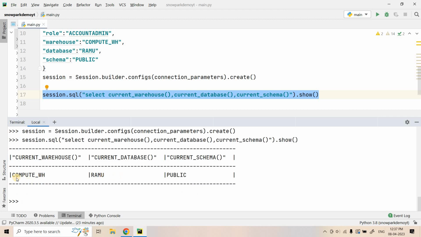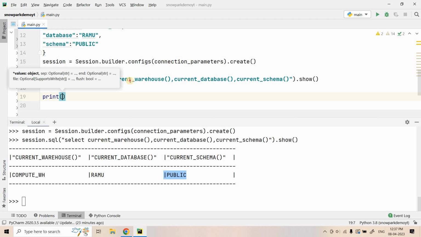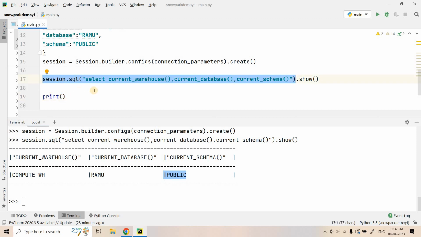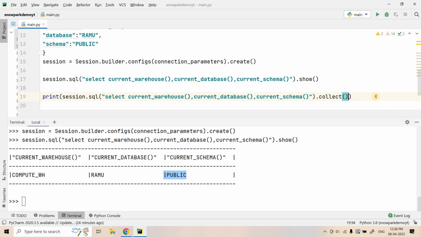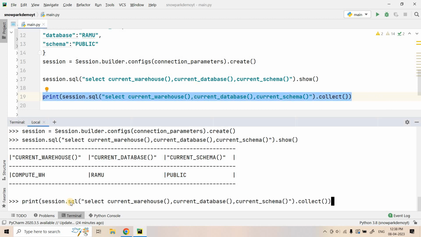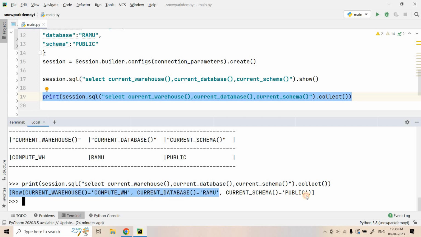Okay, so here see, current warehouse is compute wh, current database is ramu, current schema is public. If you want to get the result, you can also do it this way: print of this particular code, then dot collect. If you recall, in Spark we execute dot collect to get the data. Here I pasted it 2 times, I can delete one, and now let me execute. So it is returning a row object.